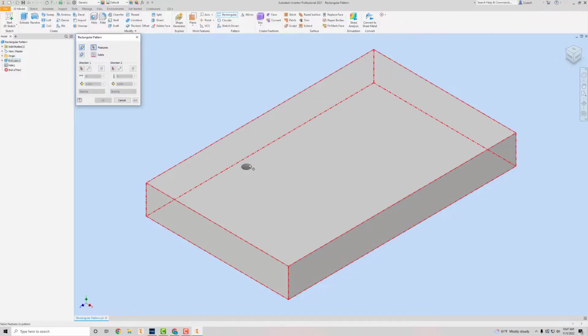So my feature is going to be this hole here. And then I'm going to pick the direction. And these always confuse me, not going to lie. So I'm picking this arrow. I'm going to click this side of our edge. And it's going back this way. So I need 5 of these. So I'm going to type in 5 here.